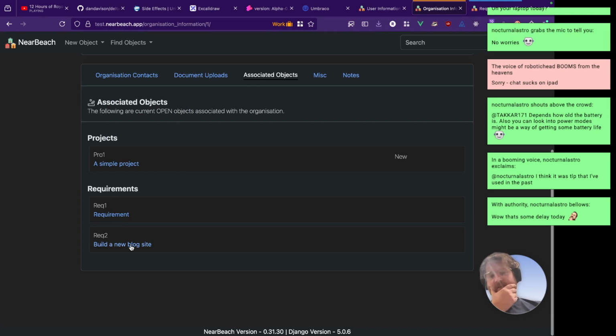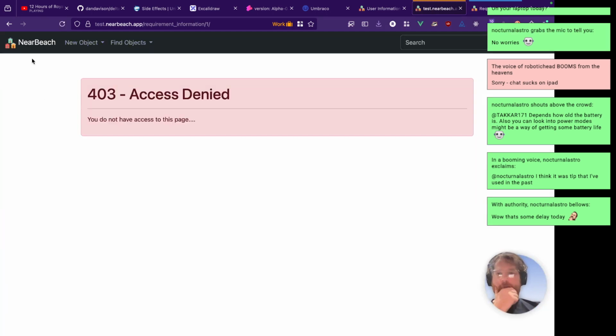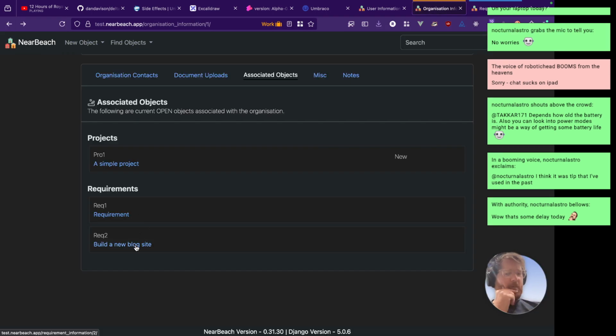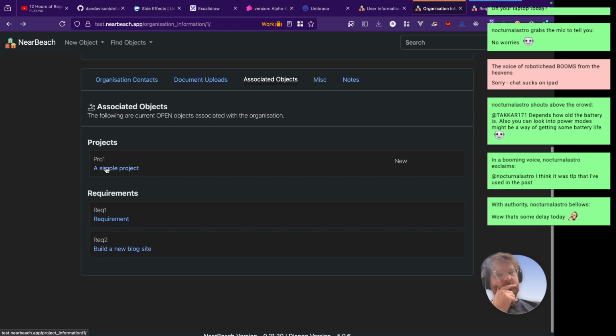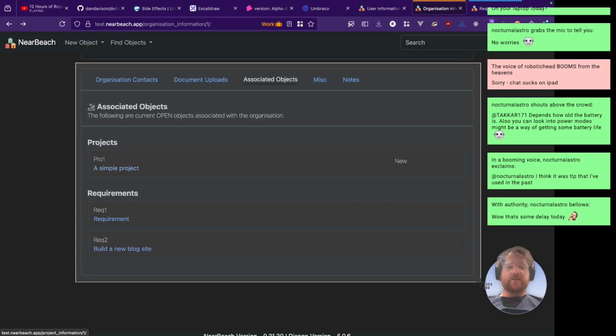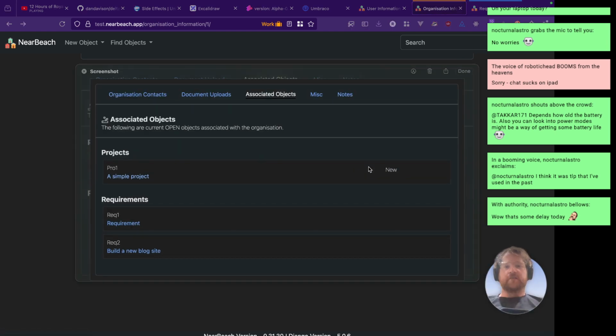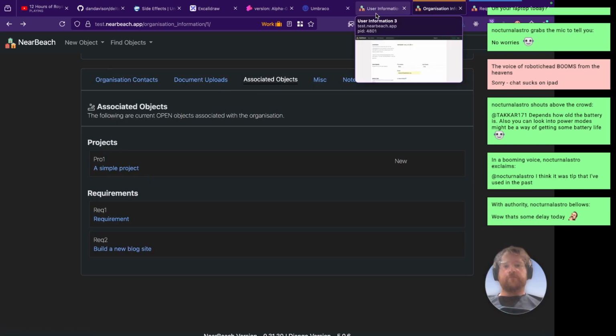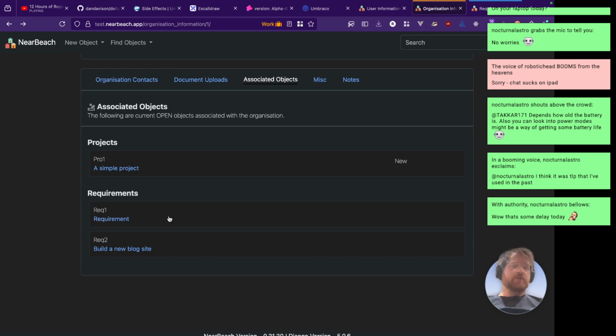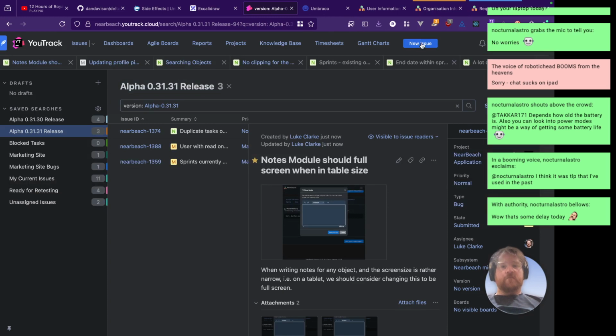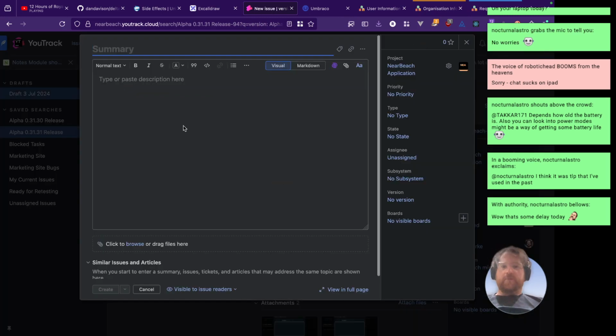And from here, we can definitely go back to the requirement. We can't go to that one. All right. That's something we need to sort of solve, because we only want to show projects, requirements, and tasks that the user has access to in here. So that would be a small little bug.